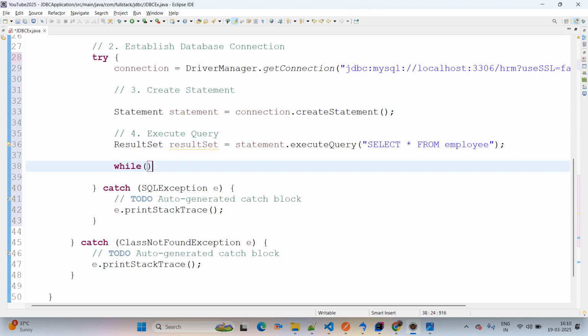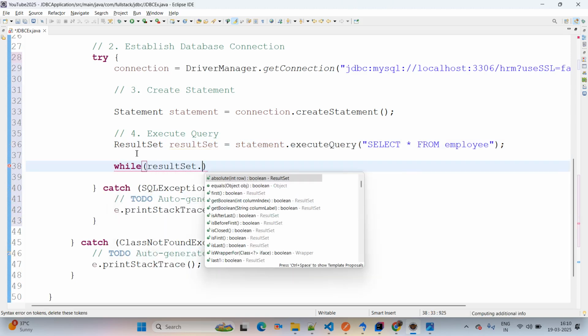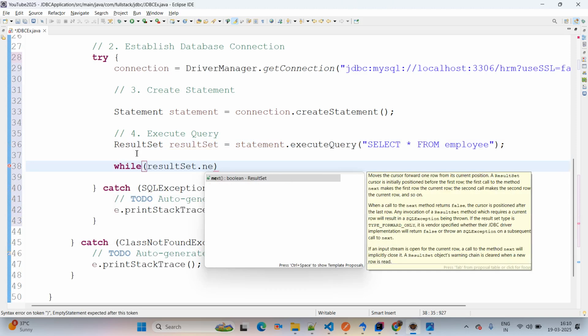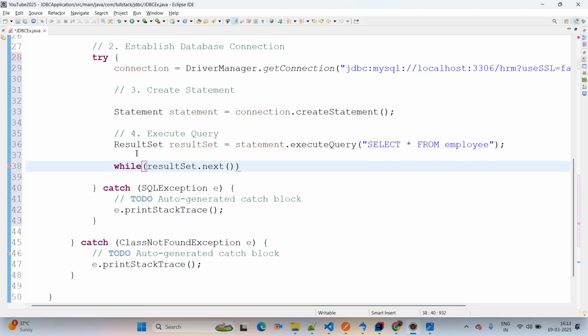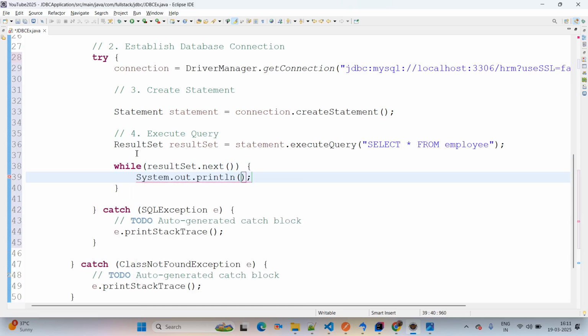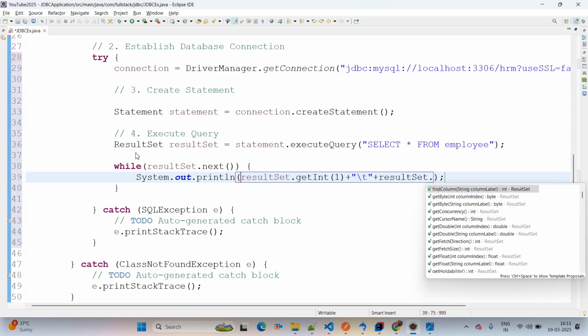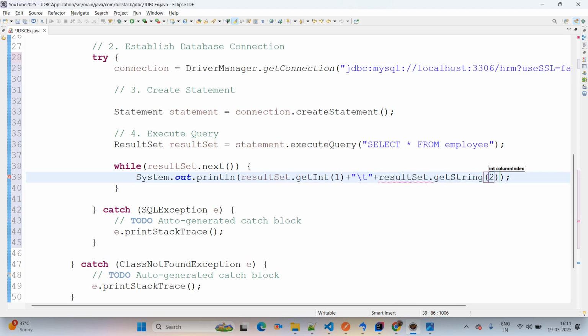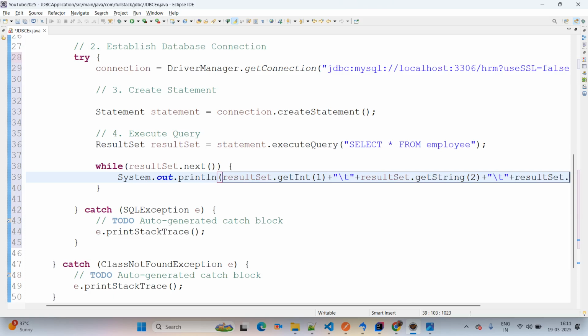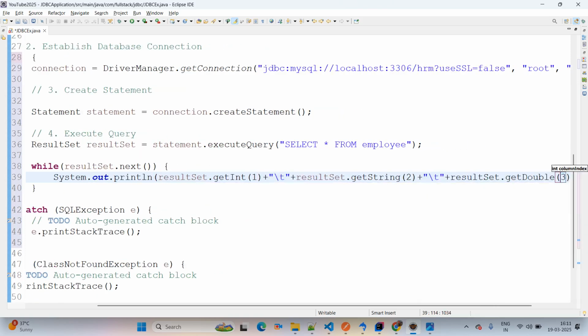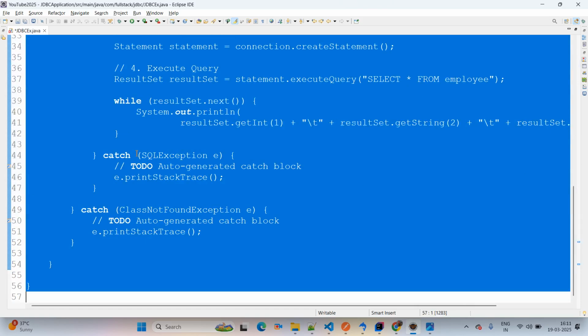Then for iteration, I am using a while loop here. resultSet.next. next is a method whose return type is boolean. If data is available there, it will return true, and inside the while we are going to print the record. Like resultSet.getInt, we are reading the first column. I am using \t to add some space there, like a tab. resultSet.getString, like name, second column. Again we are using \t, and resultSet.getDouble, this is the third column. Control A, Control I, Control Shift F.